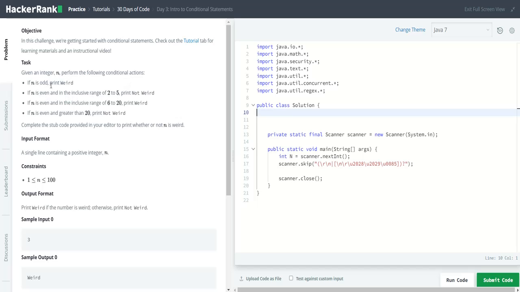If n is odd, print weird. If n is even and in the inclusive range 2 to 5, that is n must be between 2 and 5, then we have to print not weird. And if n is in the range 6 to 20, we have to print weird. If n is even and greater than 20, then we must print not weird.